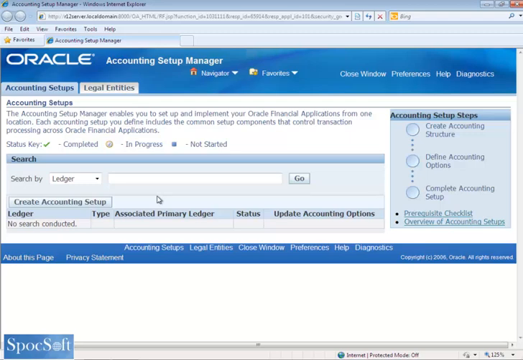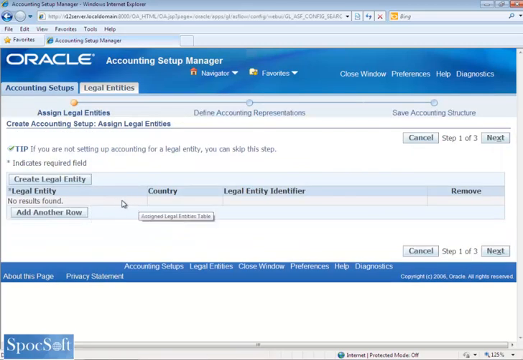Now, let us start with creating an accounting setup. To define that, apart from the 4 C's, we need to have a legal entity as well. We have seen how to create a legal entity.